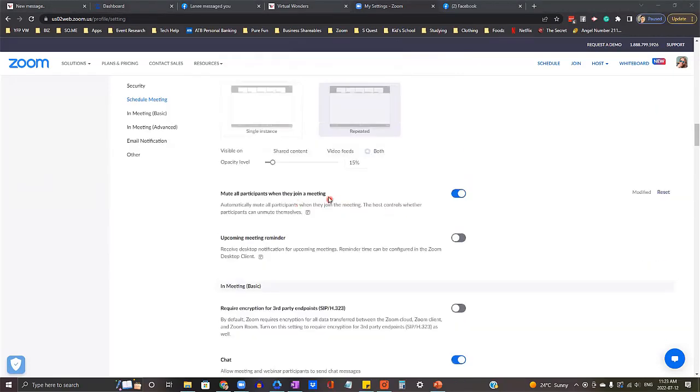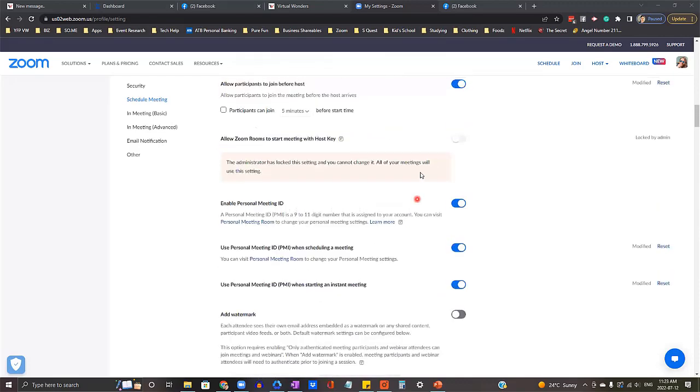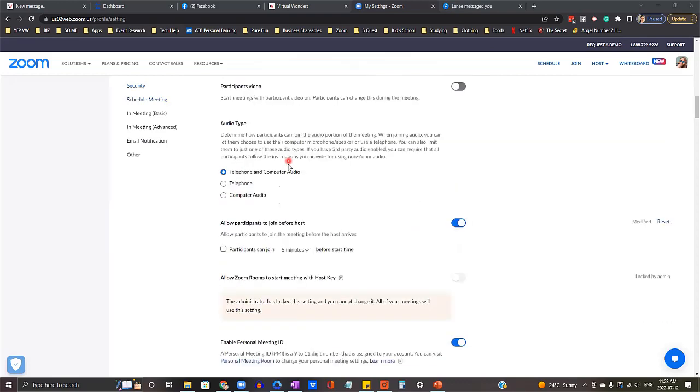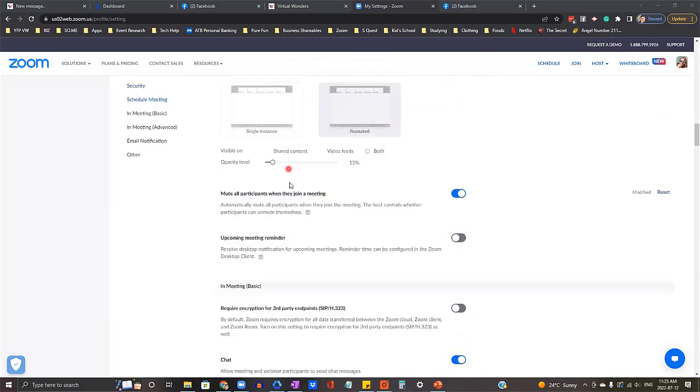And then this one for a scheduled meeting, I always have participants muted when they join the meeting. Because again, you don't know what's going on in the background. If you've already started and they've got loud things going on, it can be very disruptive. So I always have all participants muted as soon as they come in and they can unmute as they need to. Okay, so that's just for a scheduled meeting. So if you're scheduling a meeting, those are the settings that I would recommend you have on.